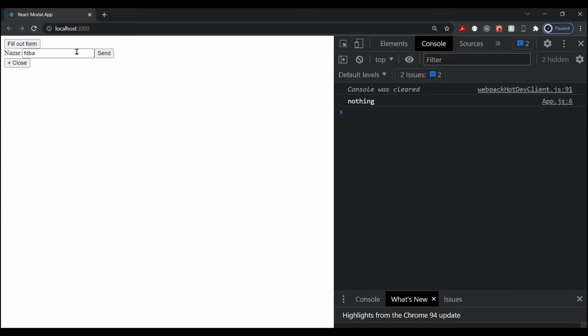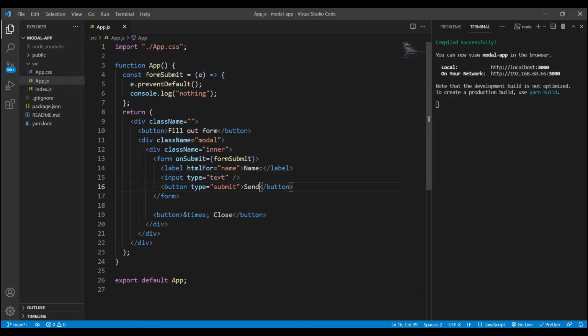Okay, so here we go. So here's our form. We type, we send, nothing. Here's the close button, here's the form button. Obviously nothing works because we haven't implemented anything yet, but at least we sort of got the beginnings of it. Now, let's see.